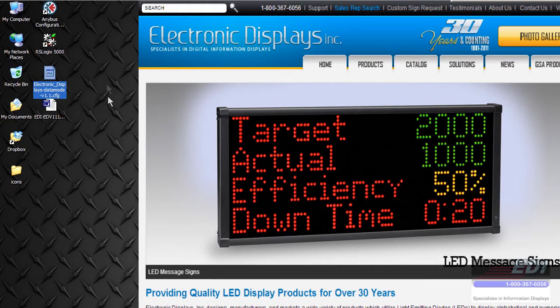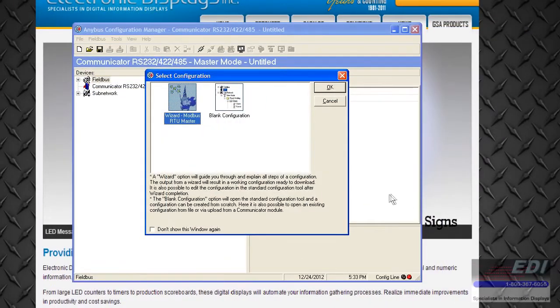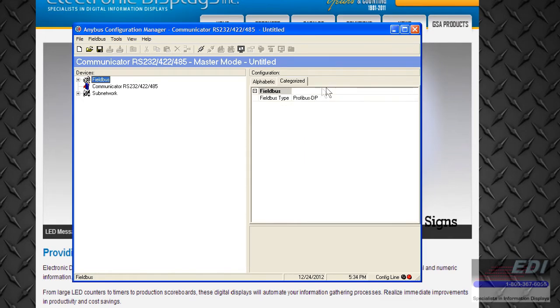After we've gone to the HMS website and downloaded the software, go ahead and install it, and I've already done so on this computer. This is the Anybus Communication Manager. Now we're going to choose blank configuration here and just say OK.